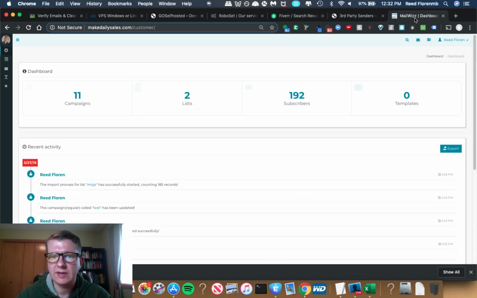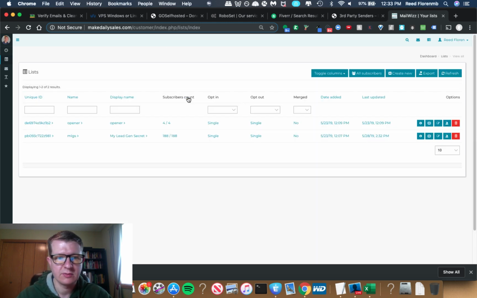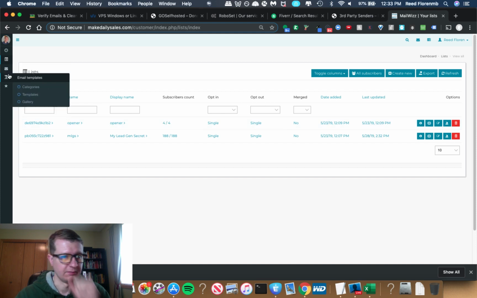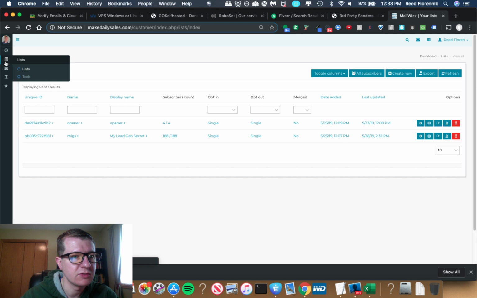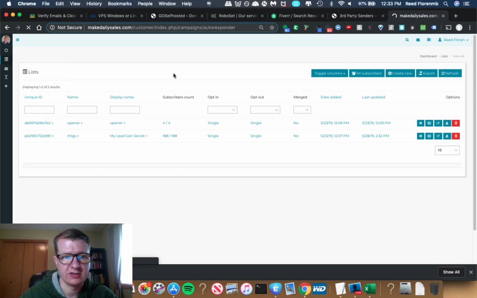I'm going to go to MailWiz. Now what I did is I set up 2 different lists in MailWiz, and I'm going to share with you how this works. So I set up a list. These MLGS is the one that I'm importing them into, and then what I did is I have it for everyone that opens, they move to this opener list. So I'm going to go to my autoresponders, kind of share with you how this works.